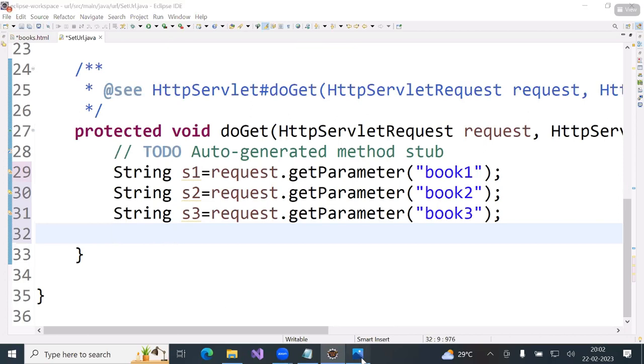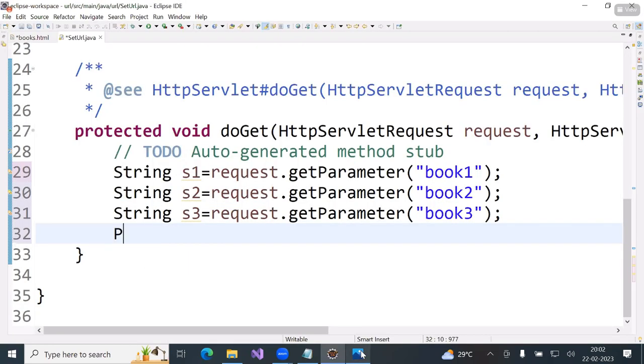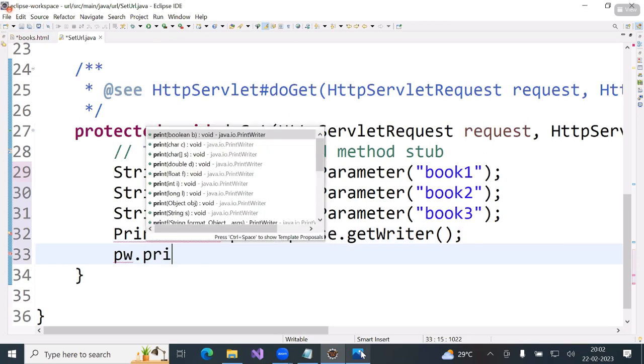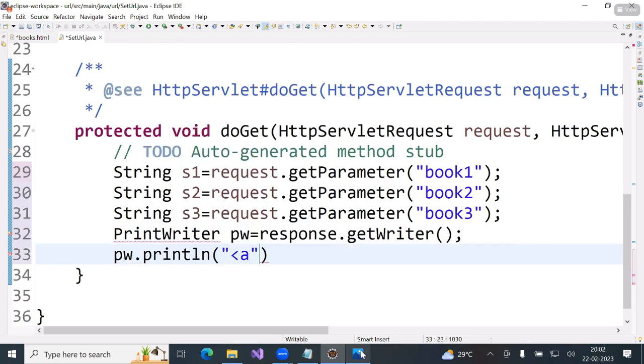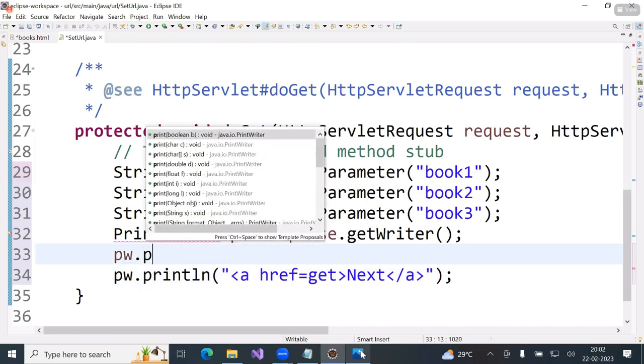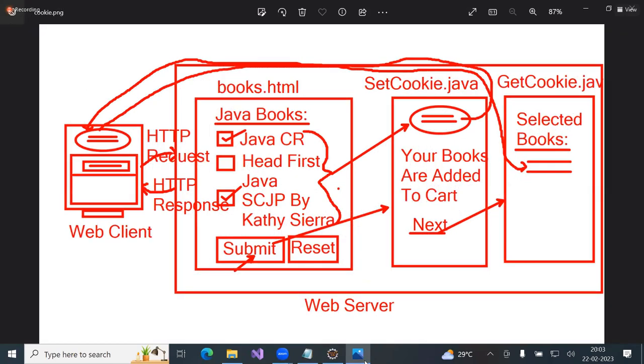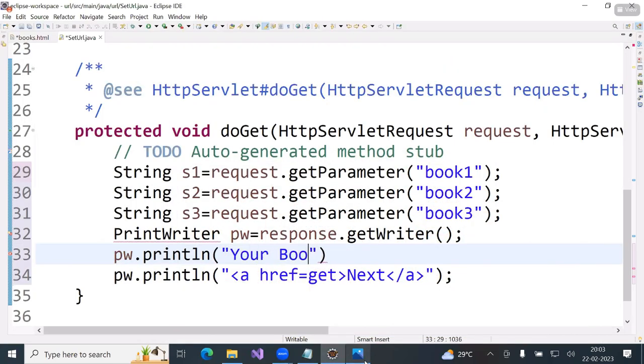First, in our program, a next hyperlink is required. For writing the next hyperlink, PrintWriter pw equal to response.getWriter, pw.println. Here, anchor tag href equal to get, next. For this, you can add some other code. pw.println, this is also where to display: your books are added to cart.